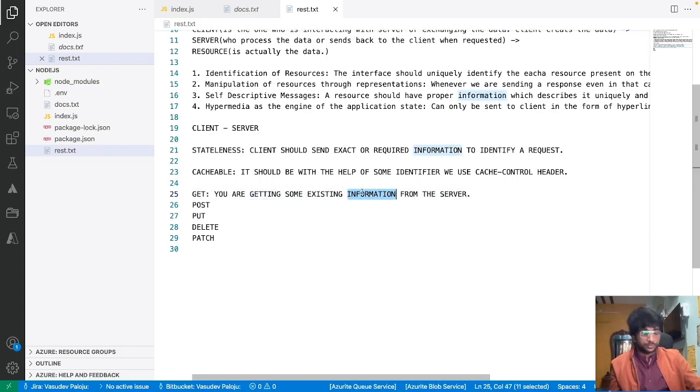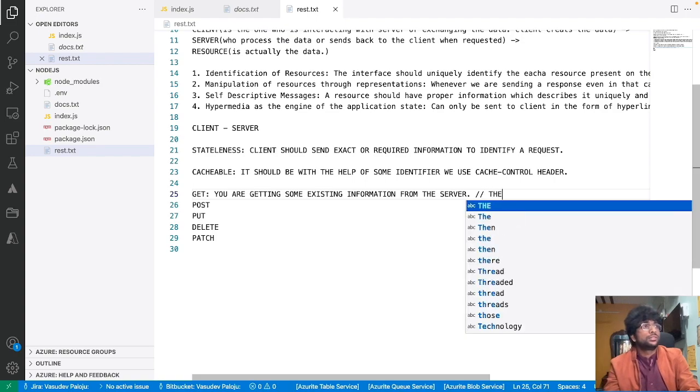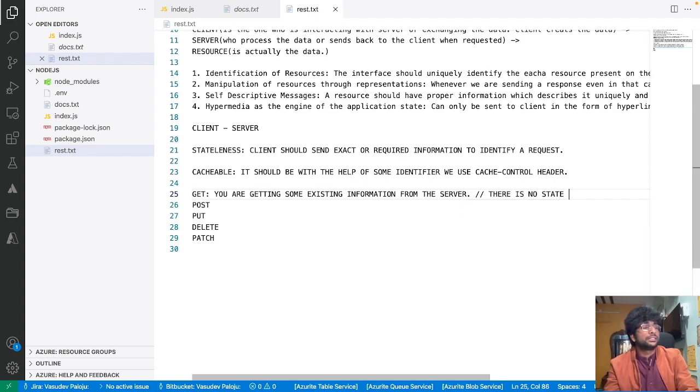This information means resources from the server. So in this request, there is no state change. There is no state change.